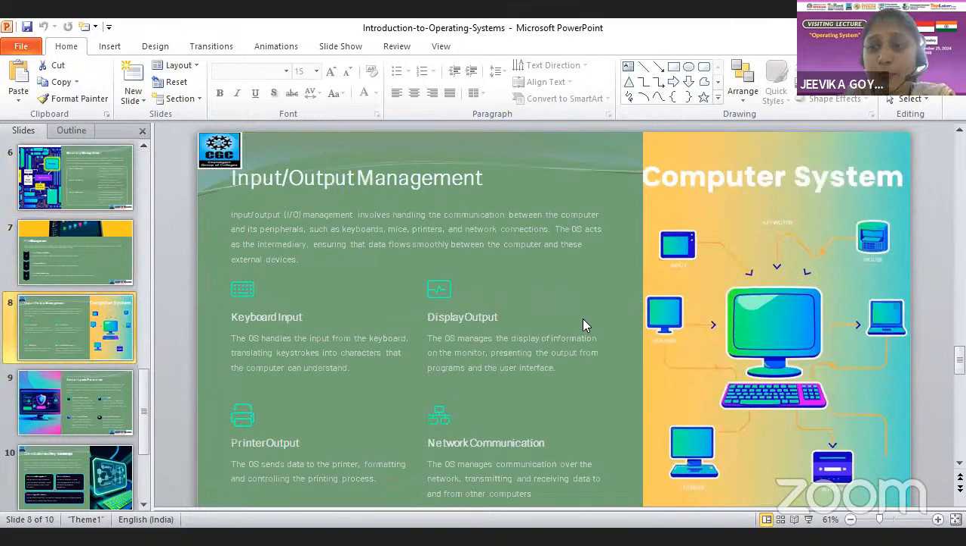The next point is input output management, how that happens. We know that if you open the CPU, there are buses communicating between the different devices, like from hard disk to RAM to disk. So different concepts are going on within the system. The same thing is happening with our laptops also: there are connections inside our laptop, our display system, our printer output, network communication. So how does it happen?